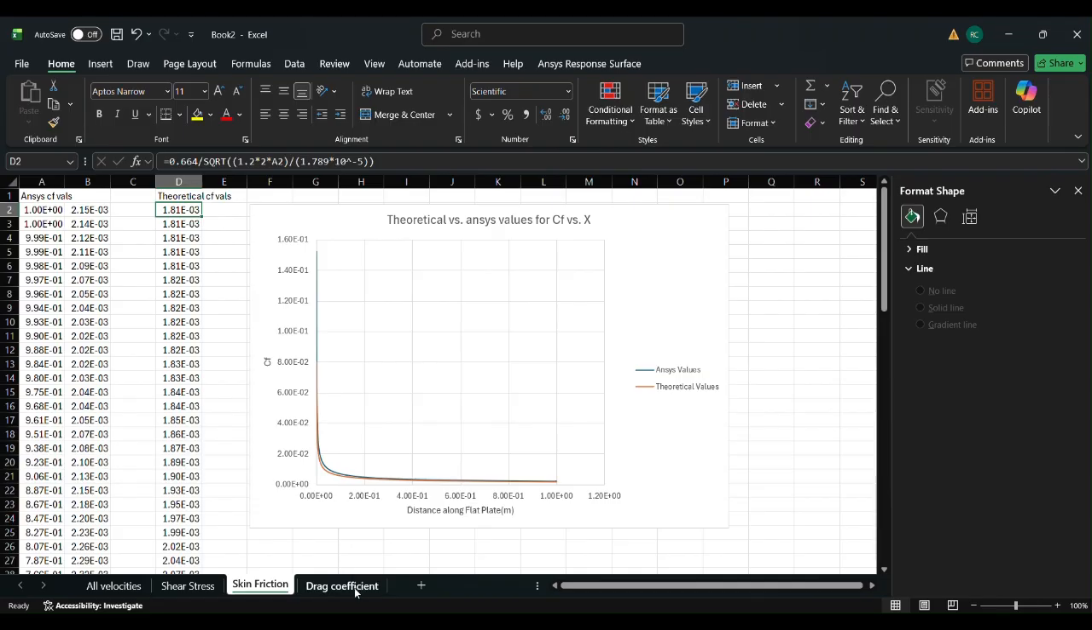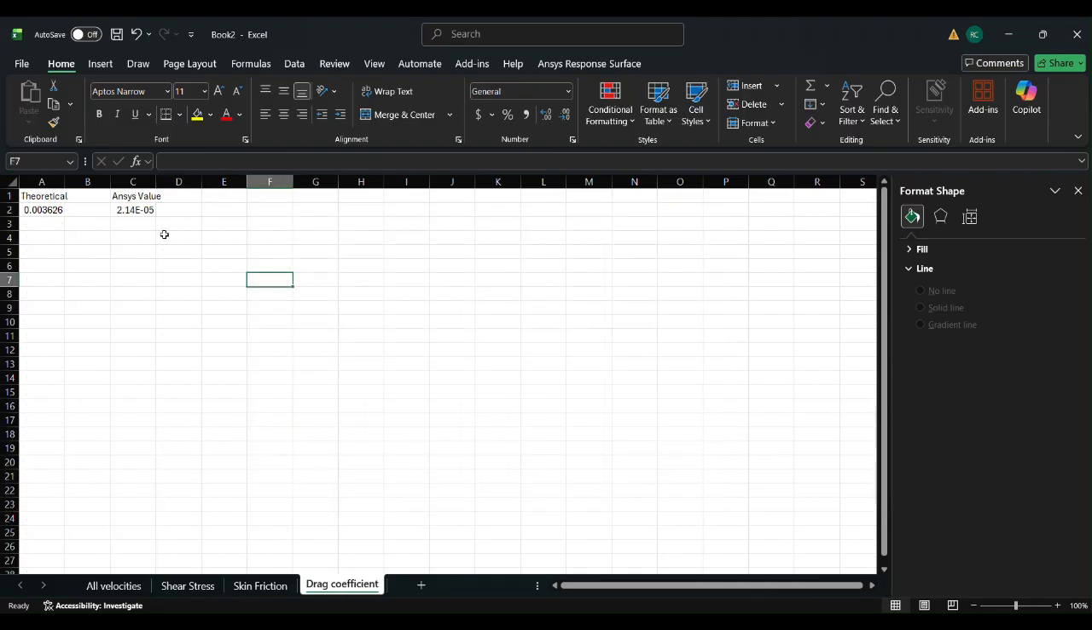Moving on to the drag coefficients. Here we had a very significant error. Theoretical comes out to be 0.003 and the ANSYS value comes out to be 0.0002.